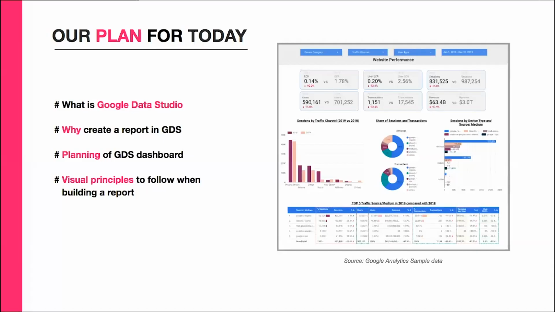This webinar will be about how to make good reports in Data Studio, but it will be more focused on strategic decisions to take when planning the report and visual principles to follow when building the report. This webinar won't be about technical details and functionalities of the tool. For that, we would need a different kind of format. Everything starts with good planning, therefore, let's start with this topic.